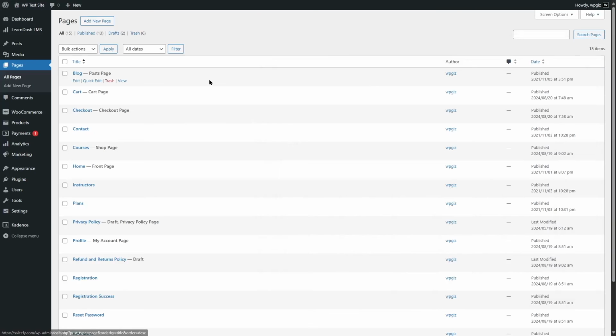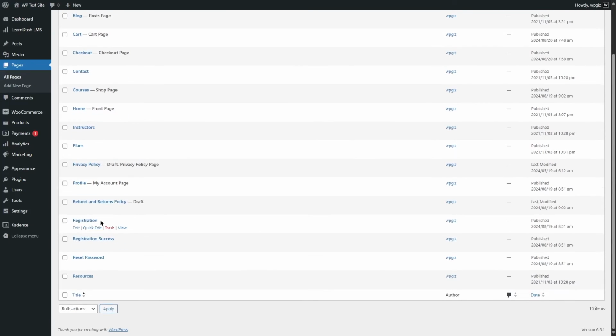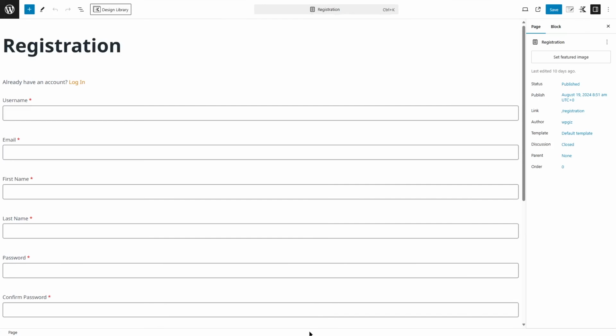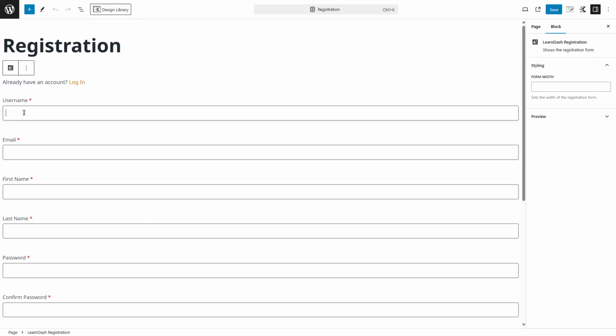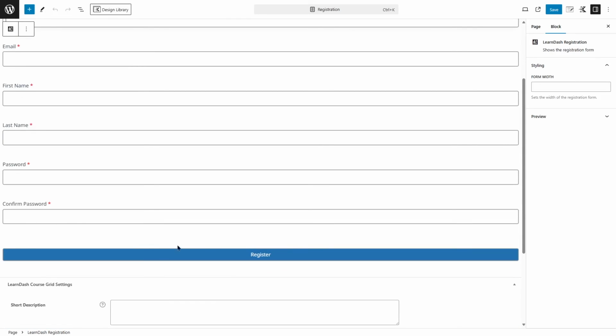While we're here, let's also talk about the registration page. Now, we already have a registration page, a registration successful page as well. Now, if we click on edit or view, we can actually view this page. And this is the registration page. You can see here there are some fields for username, email, first name, last name, password, and confirm password. And finally, users can click on this register button to register to your LearnDash site.